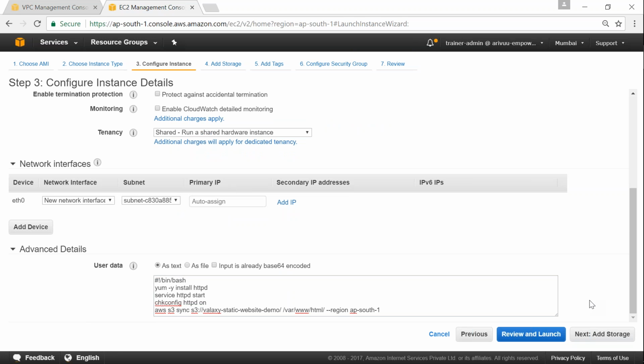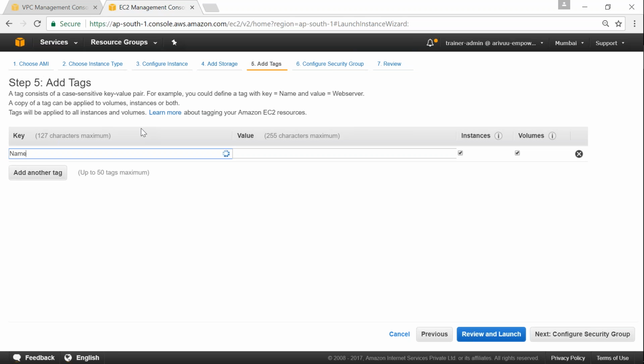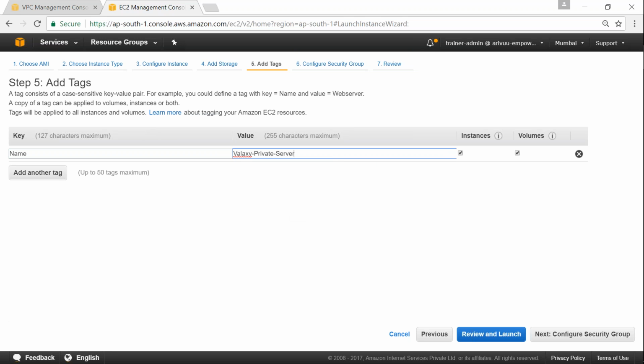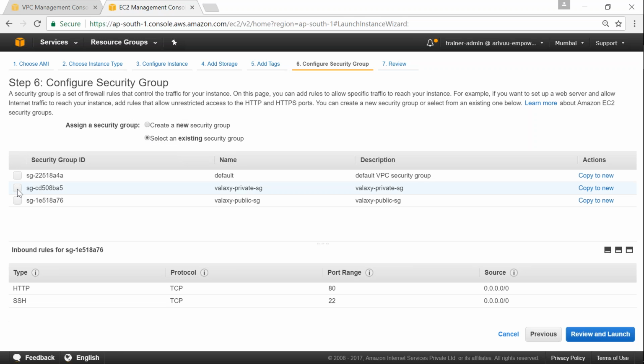I'm going to do a curl or a wget for the web page locally, and then click on add storage. Nothing here. Click on add tags. So you can see here by default it lists all the tags that we have created just now. Click on configure security group, and I'm going to ensure that my private security group, that is this one, is selected here. So by default SSH is only enabled. What I will do is I'll just go ahead and add port 80 also, so that we can access it from this source group.